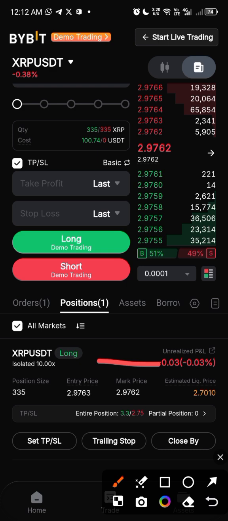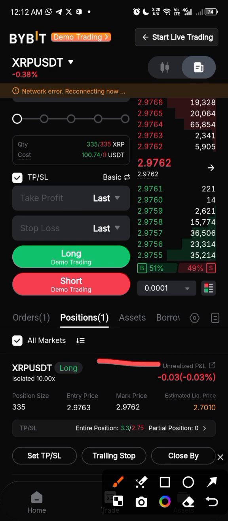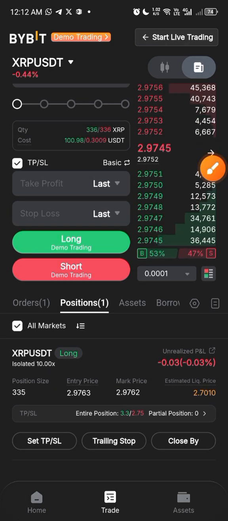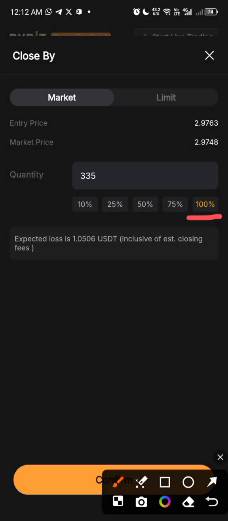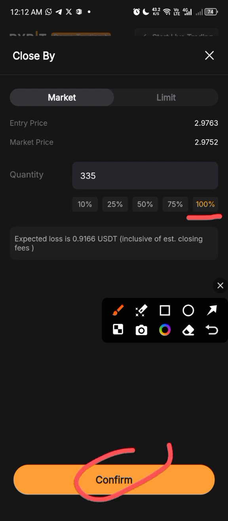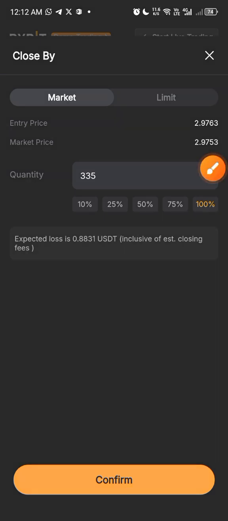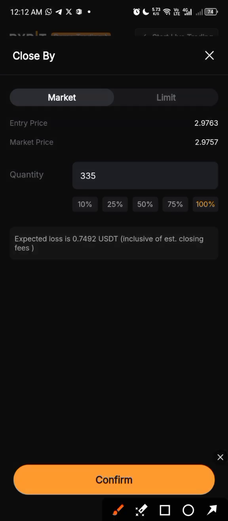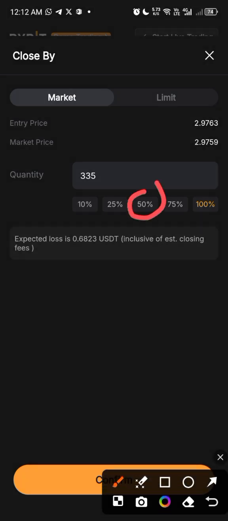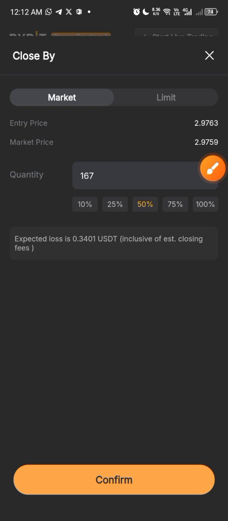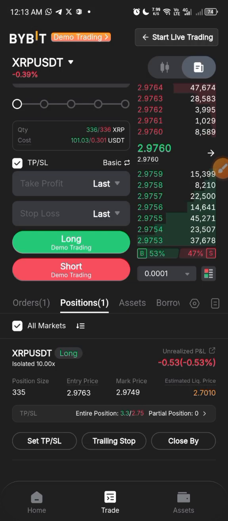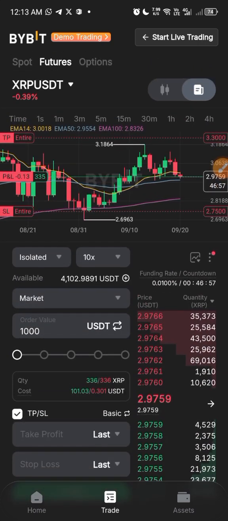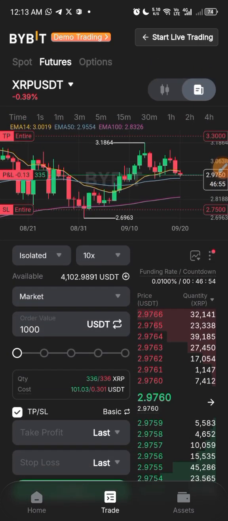Now let's say you are in profit and you want to close. All you just need to do is to click on close by, and then you put it to make sure it's 100%, and then you click confirm and you close all your trades. But if you want to close partial trade, let's say you've made 50% and you want to close it, you just click on 50% and then you hit confirm, and then it closes 50% of your trade, right? So this is exactly how you use the Bybit to trade futures, especially if you are a beginner.